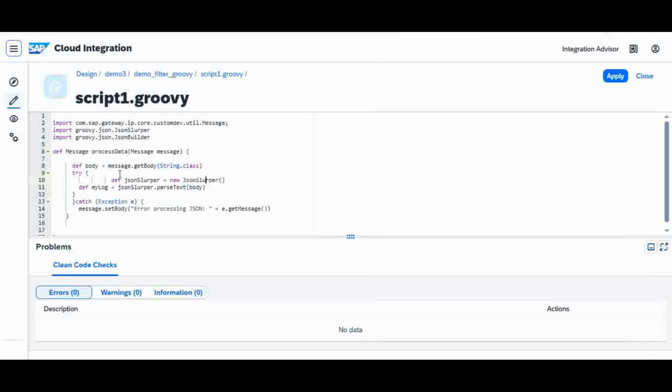What it does is, I define one instance variable, JSON slurper, which is a new JSON slurper, and whatever the body I am reading, I am putting in a variable called mylog. Okay, now this mylog I am going to filter.